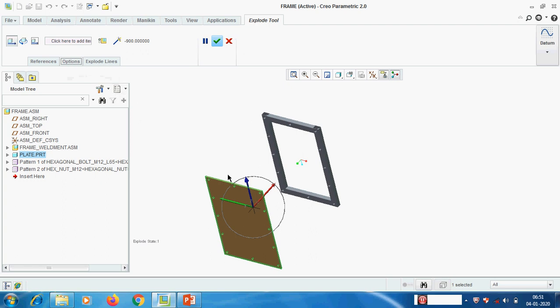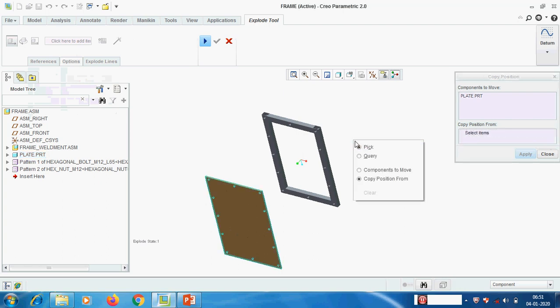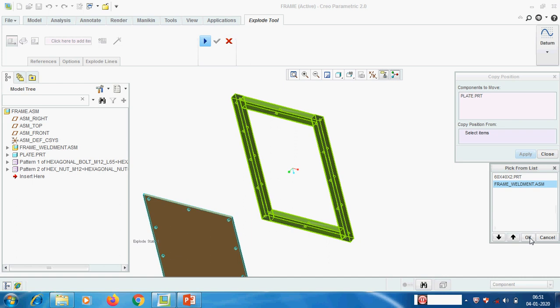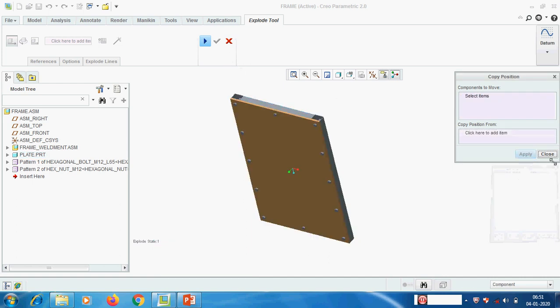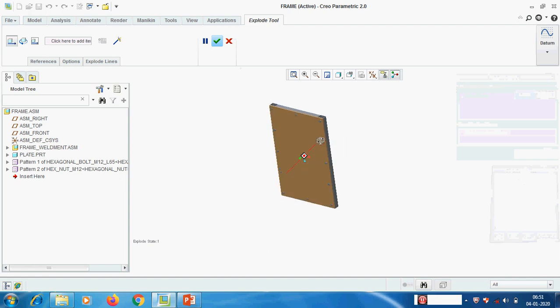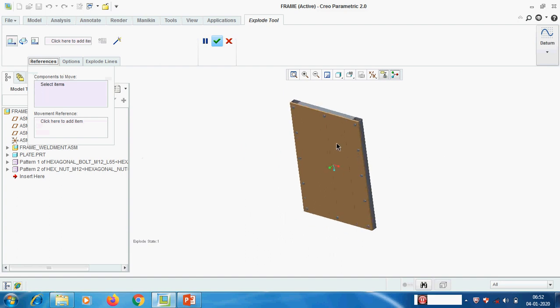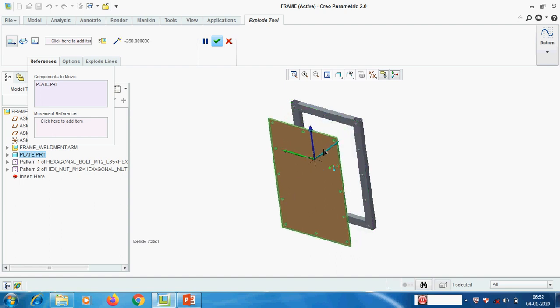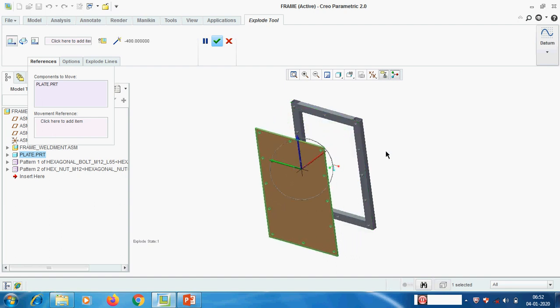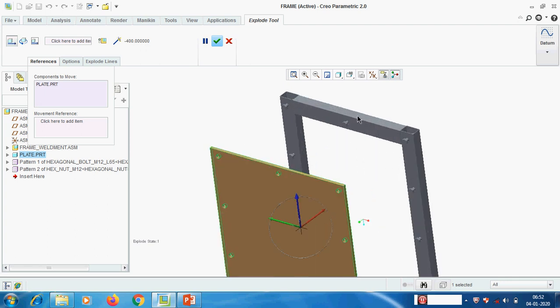Now I am going to create an exploded view of this frame for the drawing. First I am keeping everything in the default position. I am going to create the exploded view. I am giving motion increment 50. Then I am starting to move the component in this direction. Okay, this is enough.